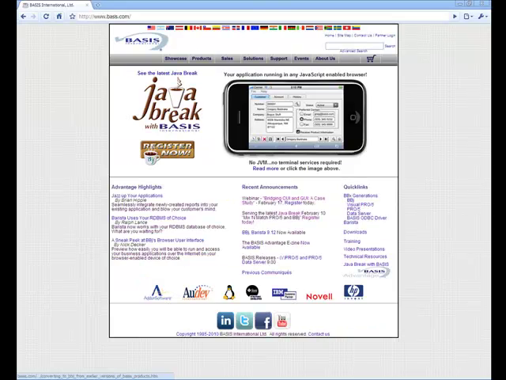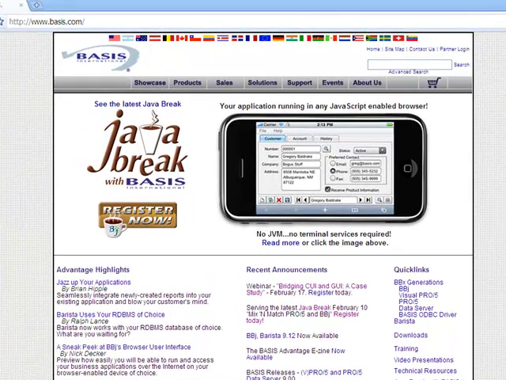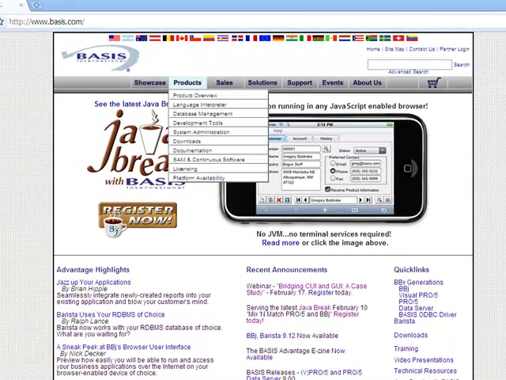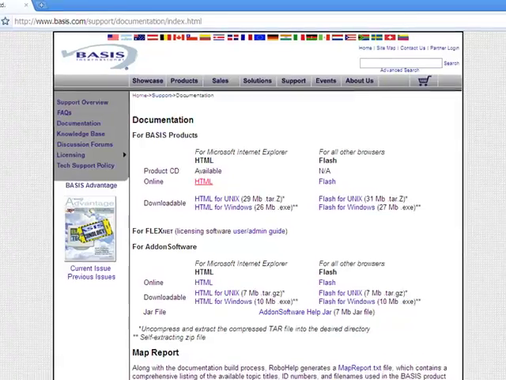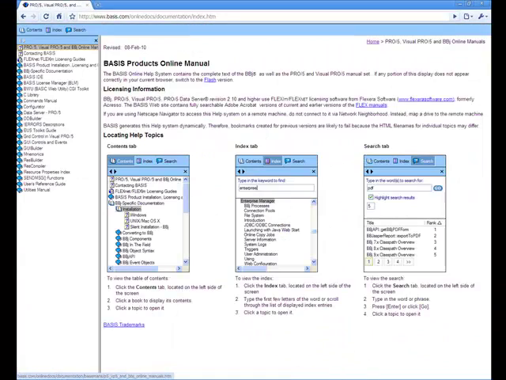Let's have a closer look at those documentation links that we refer to. If we go under Products on the BASIS homepage and go down to Documentation, we have a choice of looking at the documentation in various formats. I want to look at it in HTML. So if we click on that online version, that's the latest version that we post to the website. And you'll see this one is last revised on the 8th of February, earlier this month.